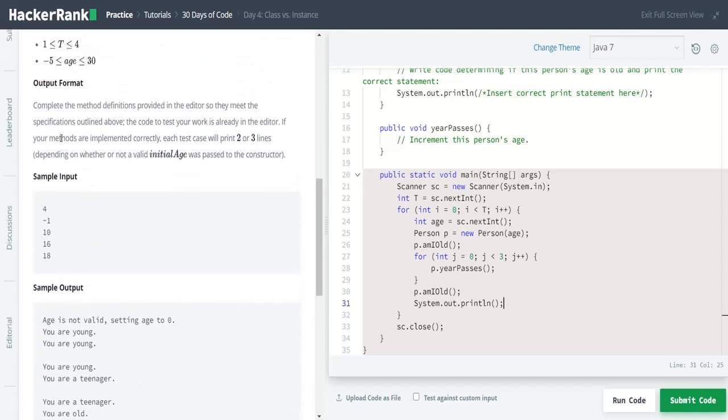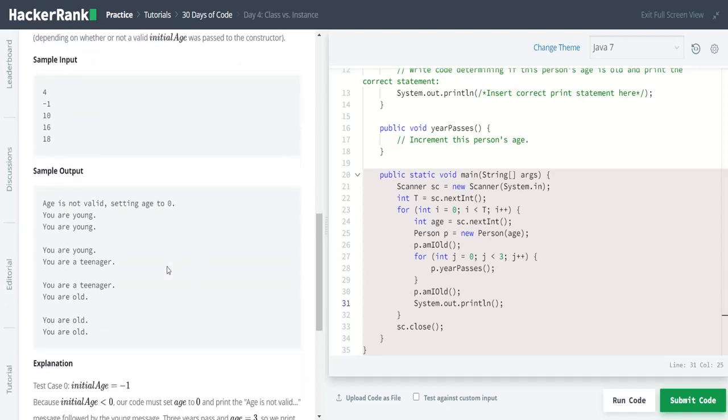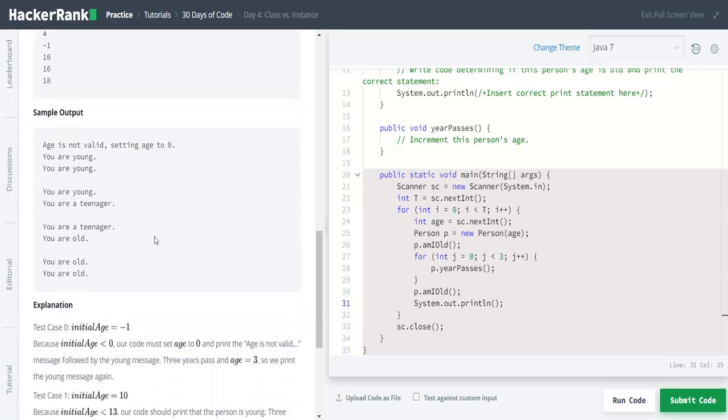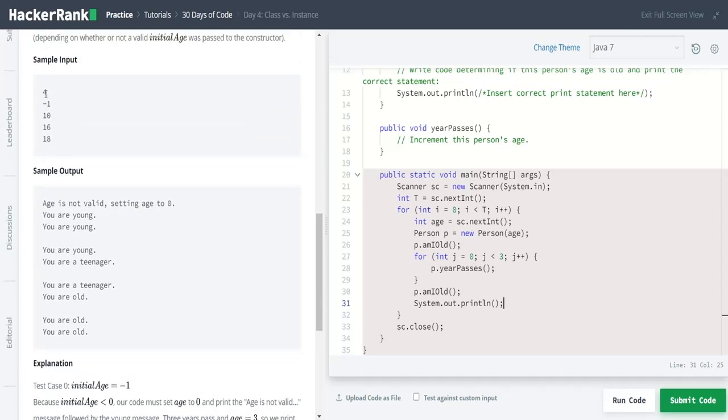So the output is like this: complete the method definition provided in the editor, so that they meet the specification outlined. So let's not get into that, we'll just solve it. You can just go through the input. So 4 is the number of test cases, and for the 4 test cases they have given -1, 10, 16, 8.